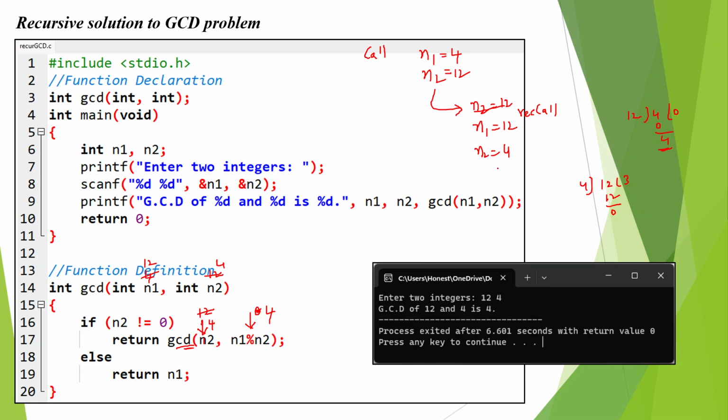So in the next recursion, n1 will become 4 and n2 will become 0. Because in place of n1 we pass the n2, n1 will become 4 and n2 will become 0. Hope you understood. So in the next call, again n1 becomes 4 and n2 becomes 0. So with this, here n2 will be compared with 0.